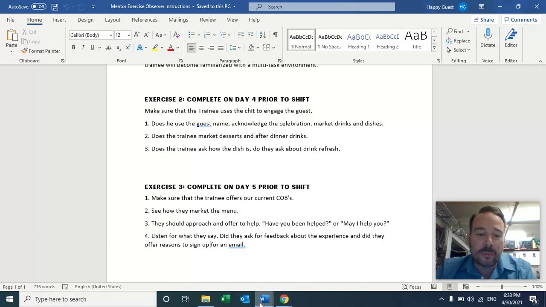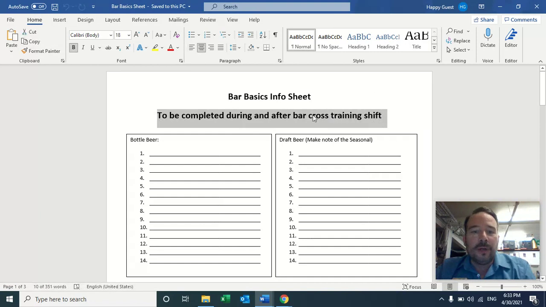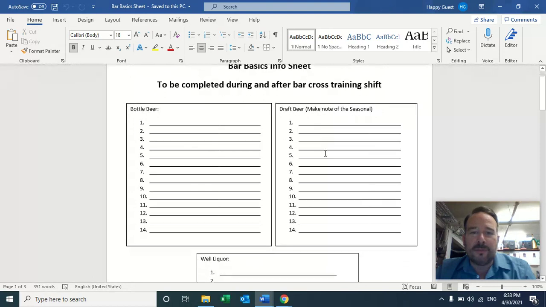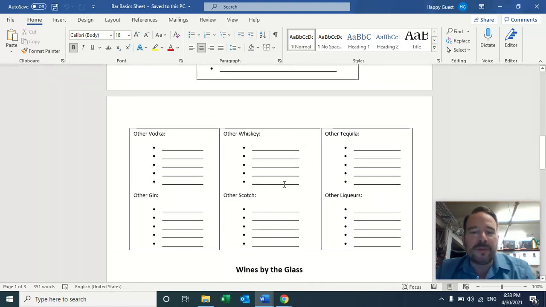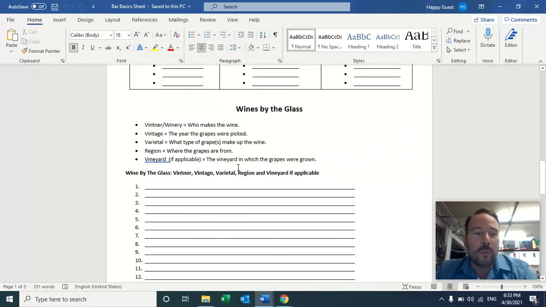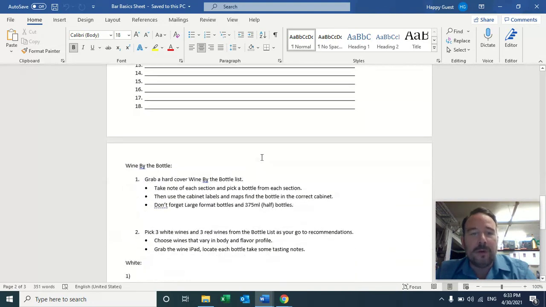The last one that we're going to look at is the bar basics sheet. This is meant to be done during and after the bar cross-training shift, and it's very simple. They fill out the bottled beers, they fill out the draft beers, they fill out the well liquors, some cognacs and other liquors. They don't have to list every single one, but just a few others, so they start to know what we have as options and can see it and look at it behind the bar. Wines by the glass, by vintner, vintage, varietal, region, and vineyard, if applicable.